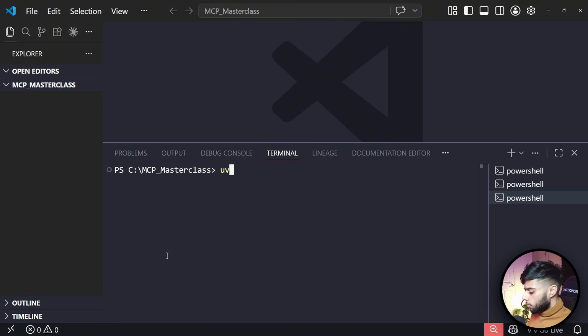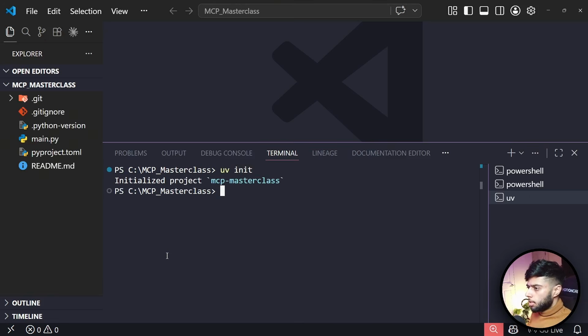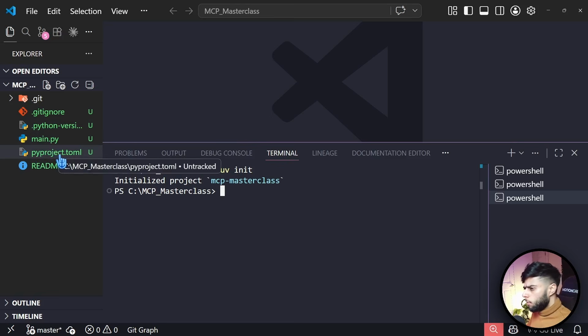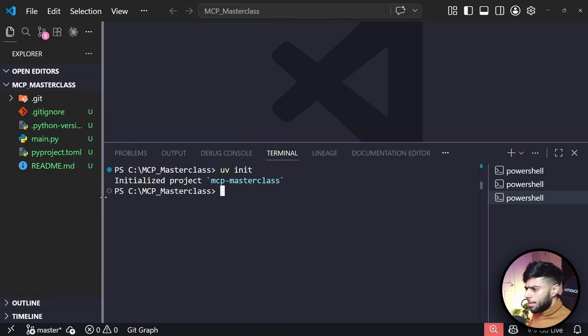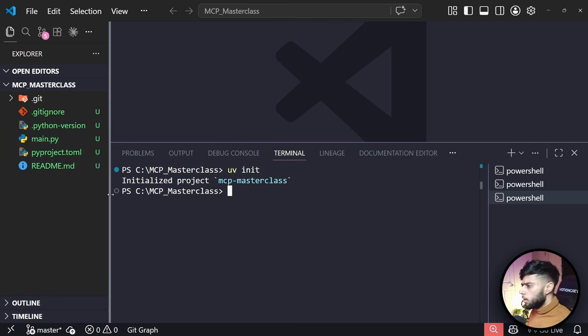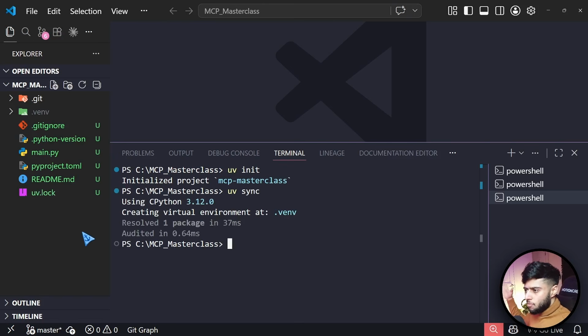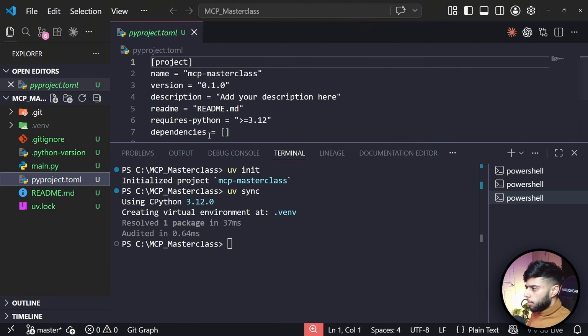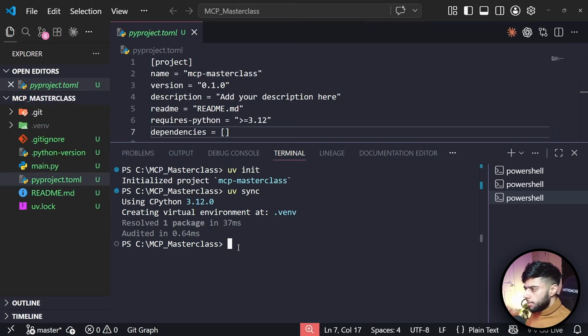Okay, so I will say uv init, and this will initialize everything for me. As you can see, it has created some files, pyproject.toml, everything. This is a kind of npm init command that we just use with Node applications. And here I can say uv sync to create my virtual environment, and it will simply sync everything that I have in my pyproject.toml. If I just want to add any package, I can literally go in the toml file and write it here. And if I just say uv sync, it will automatically download all the packages in my virtual environment.